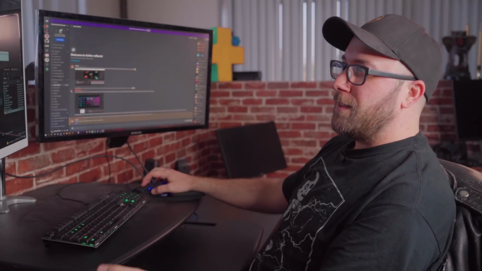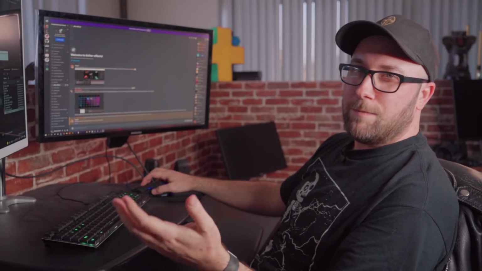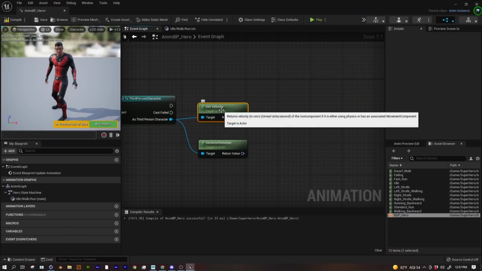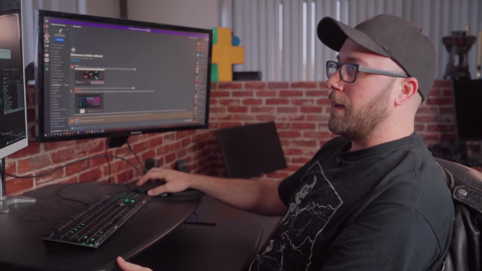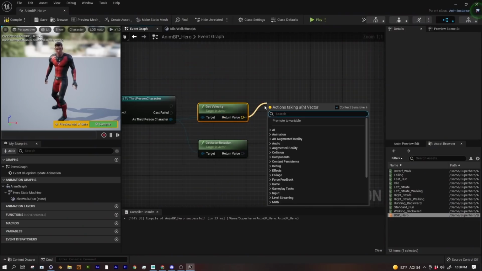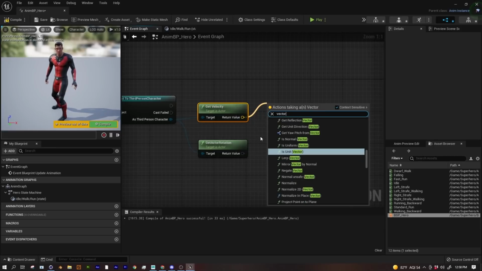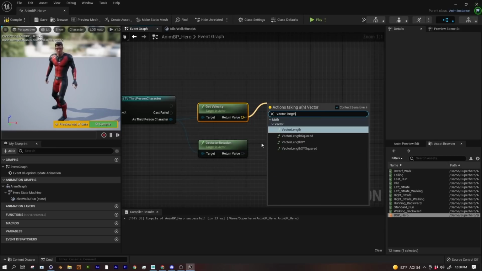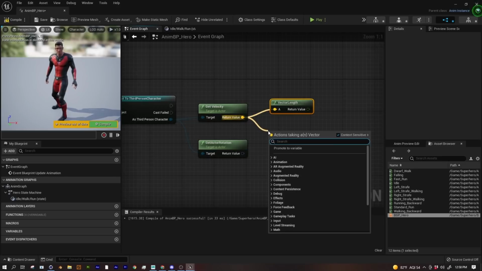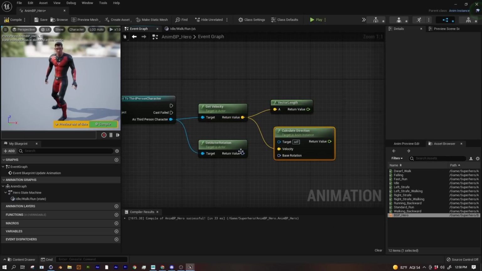Kind of. Velocity means speed kind of in everyday terminology, but in math, it means how fast you're going and which direction. And so we need to separate those two numbers out. So here's how we do that. I'm going to drag this out. I'm going to search for vector length, which is super smart science talk for speed. And then I'm also going to go calculate direction. Perfect. Let's just plug this little purple dude into that purple dude, and we're actually done.